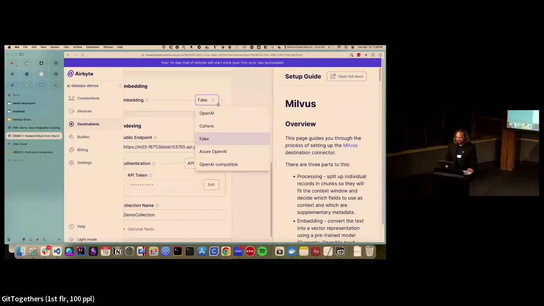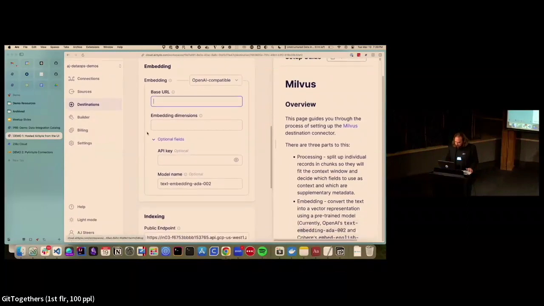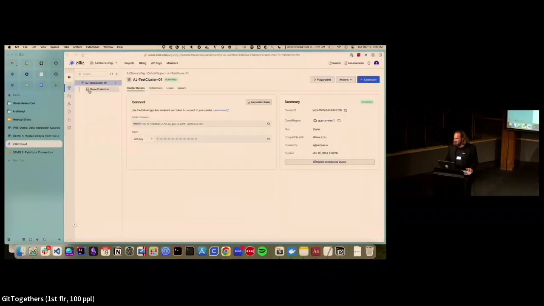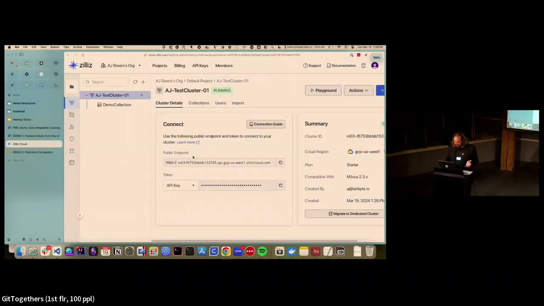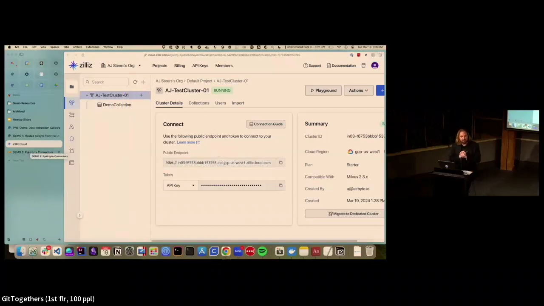This is for testing. You can just pick a fake embedding, so you get random vectors, but more likely you're going to OpenAI, Cohere, Azure OpenAI, or any OpenAI compatible endpoint. If you choose this, then you just provide the base URL and you're off to the races. Again, no code here if you don't want to write code. All right, with that, I'll just show that the indexing here is matching. This is not exactly a Zilliz demo, but it's as close as we're going to get in this short amount of time. Here's my cluster. I copy pasted this endpoint into my config, and that's where I got it.